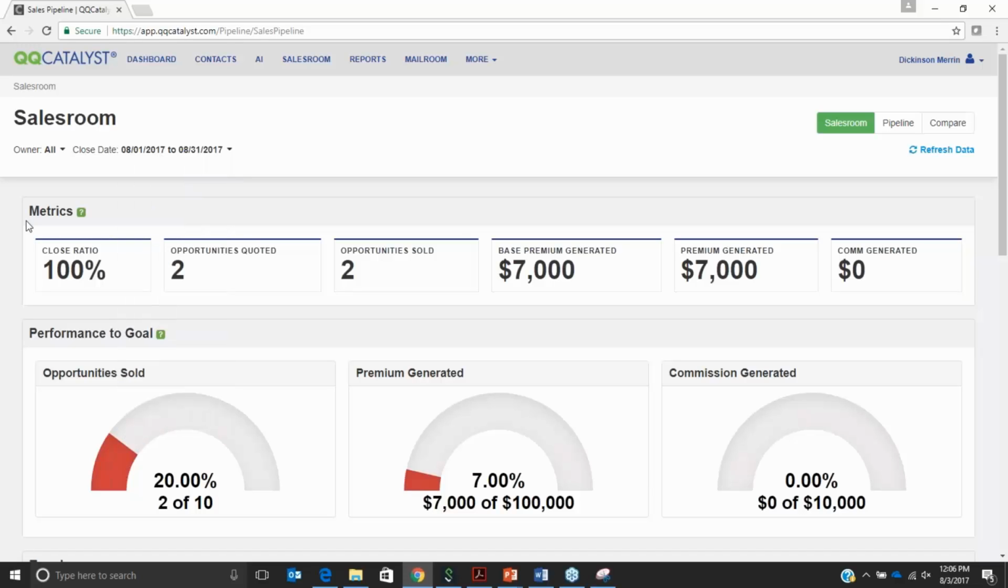Right? So let's talk through metrics first. The first section here is the metrics. What is the agency's close ratio? So far this month, I'm 100%. I've had 2 quotes, and I've sold 2 quotes. This is how much premium I've generated, and as you can see here, the commission generated says 0, which means on those 2 policies, I don't have commission rules set up. So this is going to be another area that points out when information in QQCatalyst is incorrect. You will have to use the features in Catalyst to leverage this system so you can get accurate data.